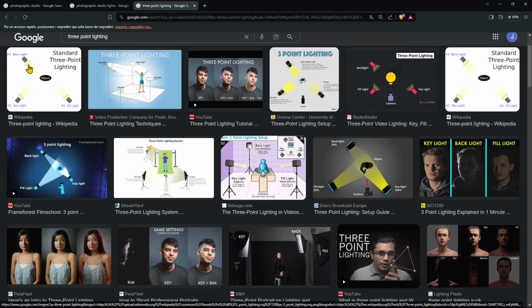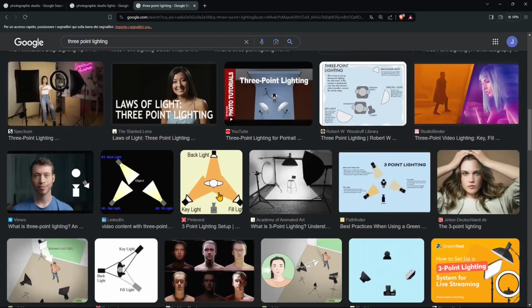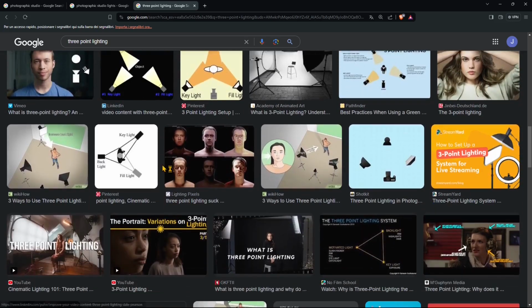And then you have a backlight that is used to underline the back or create a rim effect on the edge of your character or your product, whatever you're working with. So that's a representation there. You have a key light from the left here, and then a fill light from the right, and then a red light from the back. You have many different examples that you can find on the web.